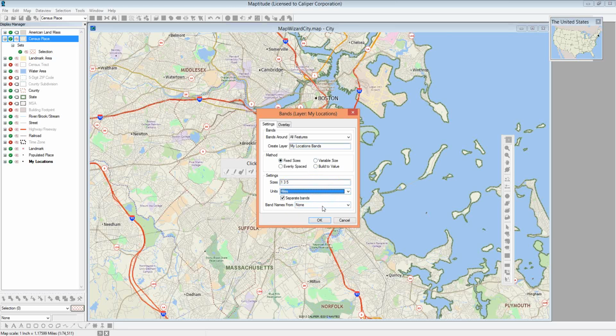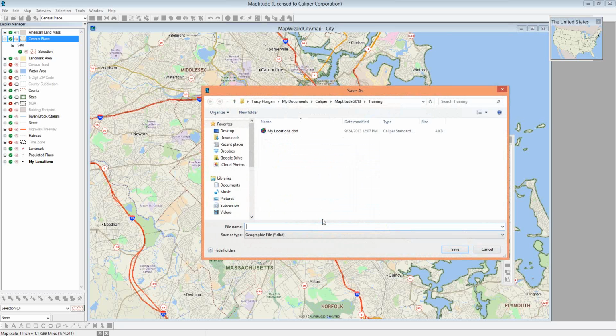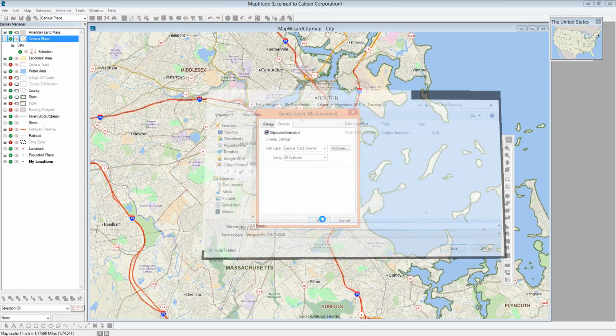I do, however, want to get information about the population and other fields within the specified thresholds from each of my points. So to do this, I'm going to click the Overlay tab and check Compute Overlay. That's all I need to do here. So I'm going to click OK and enter a name for my new geographic file.